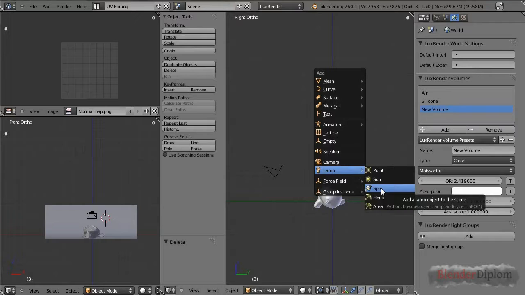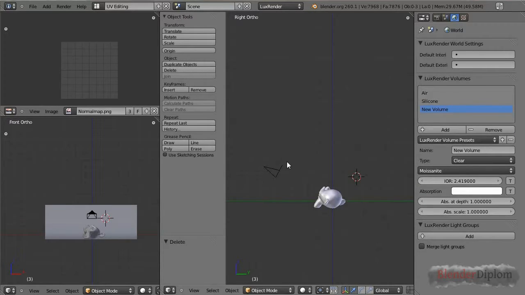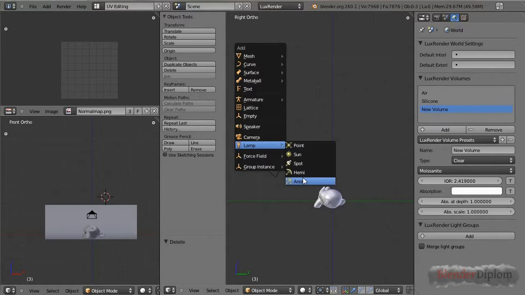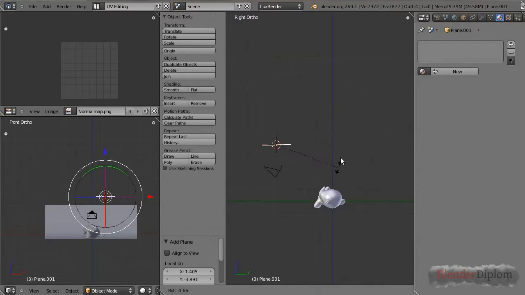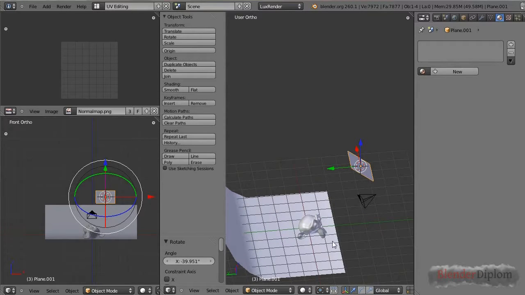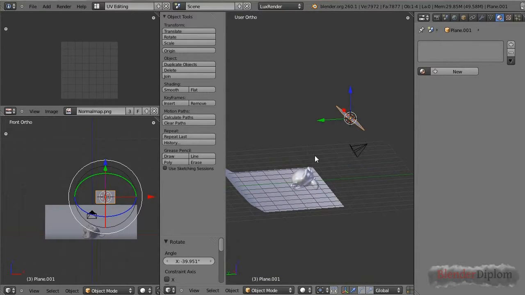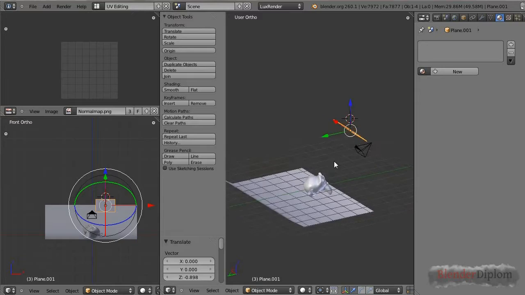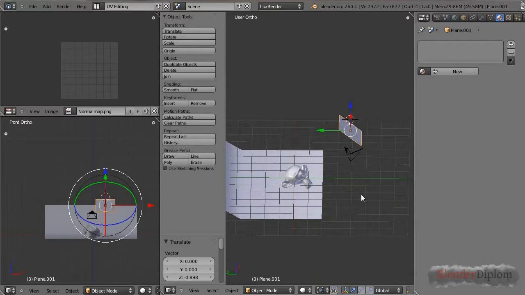You can still use spot lamps and area lamps just the way you used to, but I think the two, or three, most common lamps are skylight and mesh light, and the last one I'll show you in a second. In Luxrender with mesh lights, you have to be careful because they only cast light in one direction, and that is along the normals. There's three ways of telling which way the normals of a face are pointing.